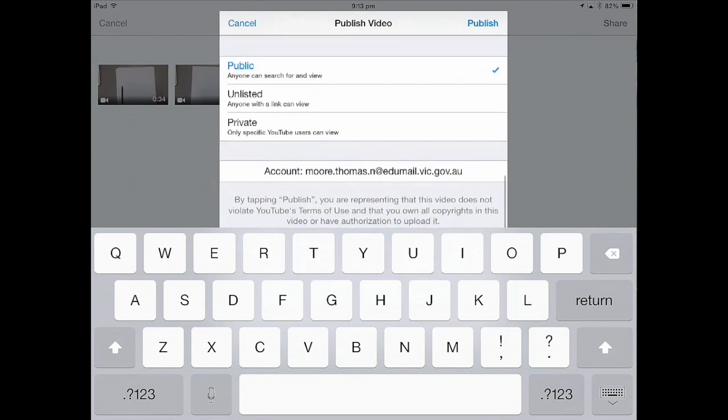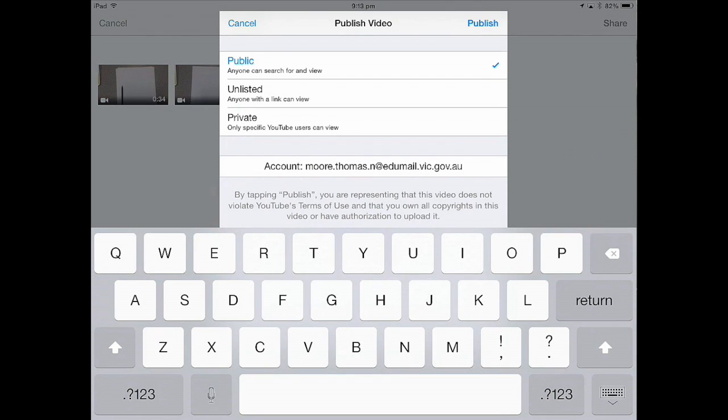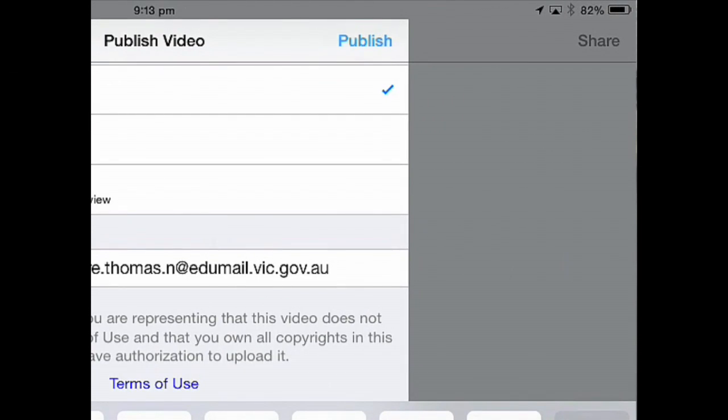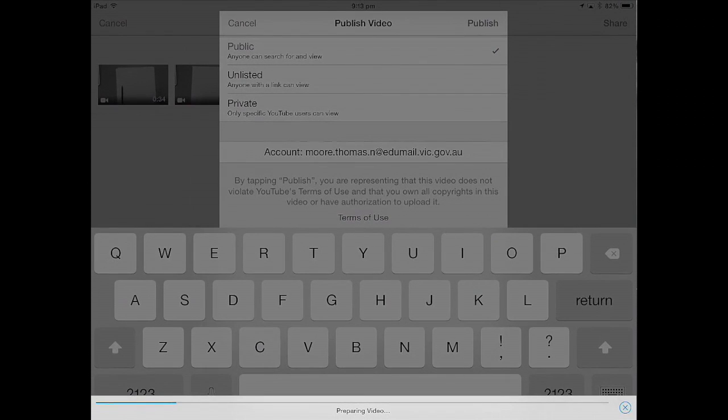And of course you're going to have an account. Now if you haven't yet set up your account, you'll actually get prompted to do this when you first sign into it and when you first try uploading. And then what you need to do at the end is just go publish. And what you can see here is it says preparing video, and it'll go through and do that. So that's pretty much how you upload to YouTube.